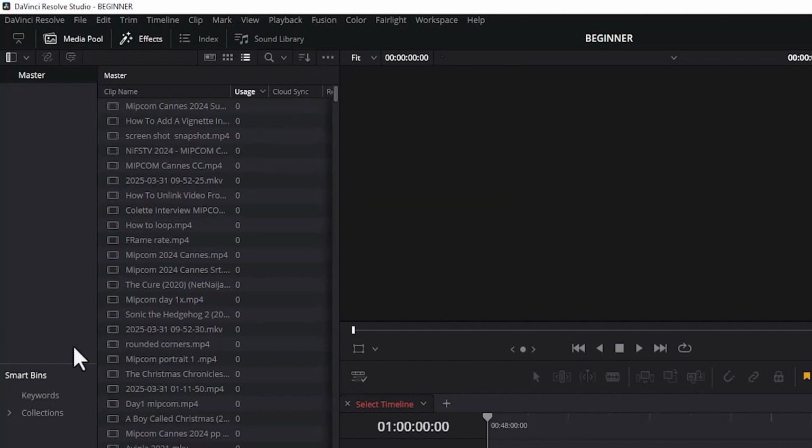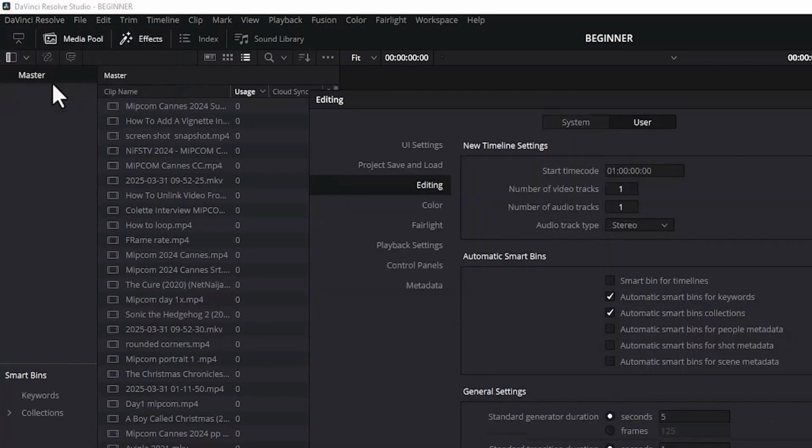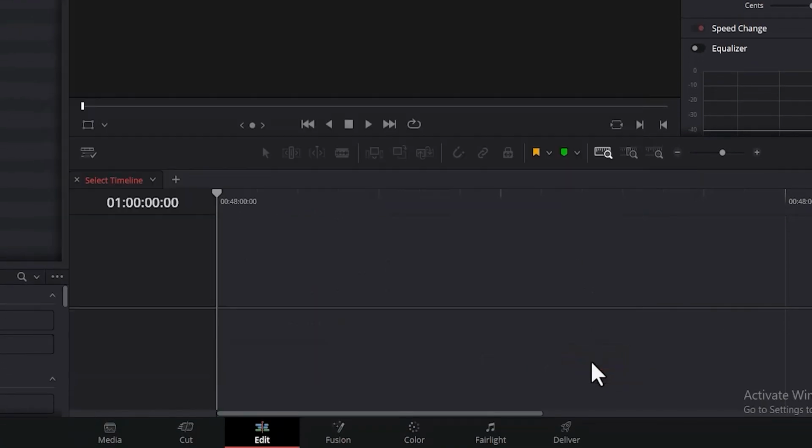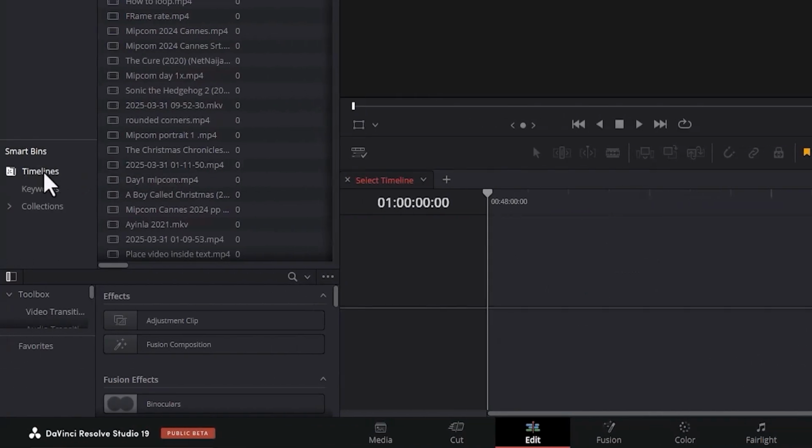Another thing you need to do is to come over here to DaVinci Resolve and select Preferences. Now, if you're on the System tab over here, change it to User and select Editing over here and scroll down here and check Smart Bin for timelines and hit Save. What this will do is that it is going to add a timeline smart bin over here, and we are going to see how this works.